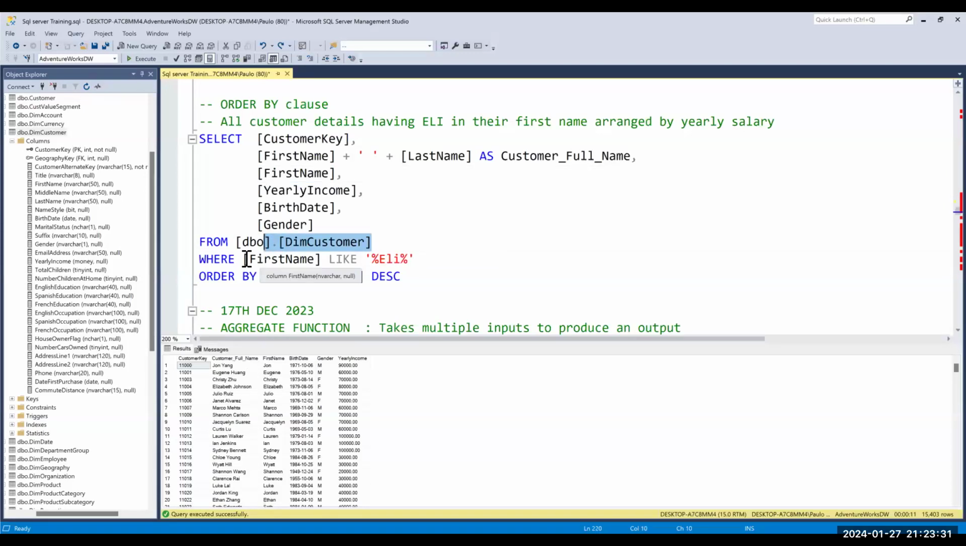Who can tell me what this means? This means first name like this, so that I will know that everything we've been doing last week sticks. Who can tell me what this means? In a minute, please, somebody. All the first names that have ELI in them, in any order. In any order, thank you.